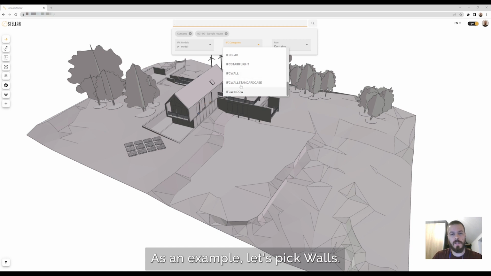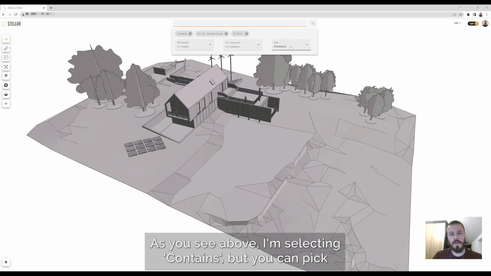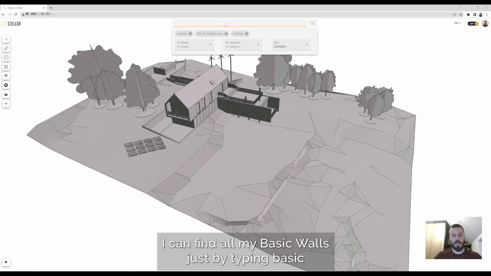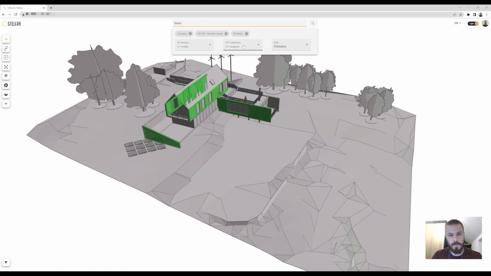As an example, let's pick walls, and I want to define the rule. As you see, I'm selecting contains, but you can pick ends with, equals, or starts with. So what it means, I can find all my basic walls just by typing basic, and it will find the word basic in this walls category, okay?